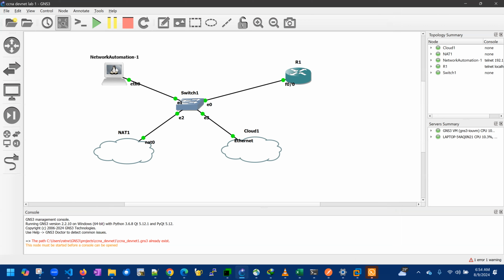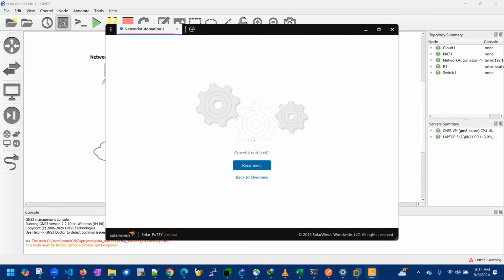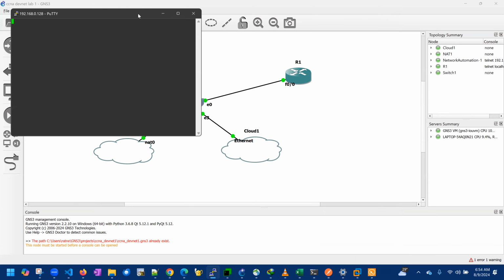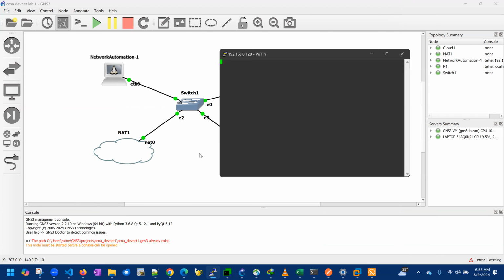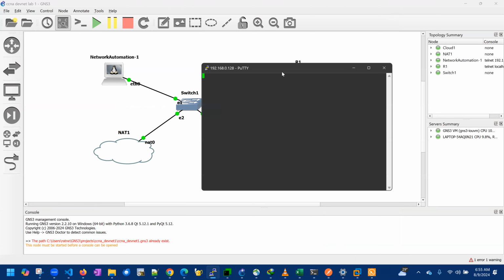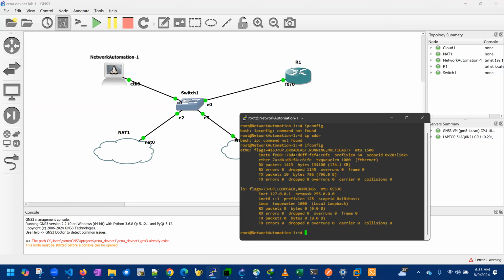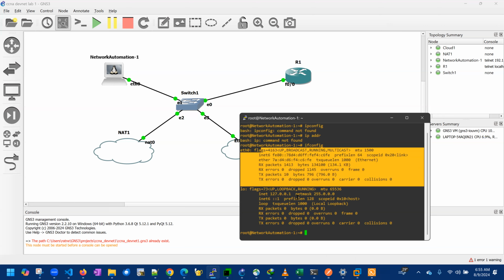Simply click this once and it will open with some putty. Reconnect. Who provided the DHCP? This NAT one will provide the DHCP services. Here you can see the ifconfig, the interface config. Here you will see that it should get some IP, but it is not getting any IP.